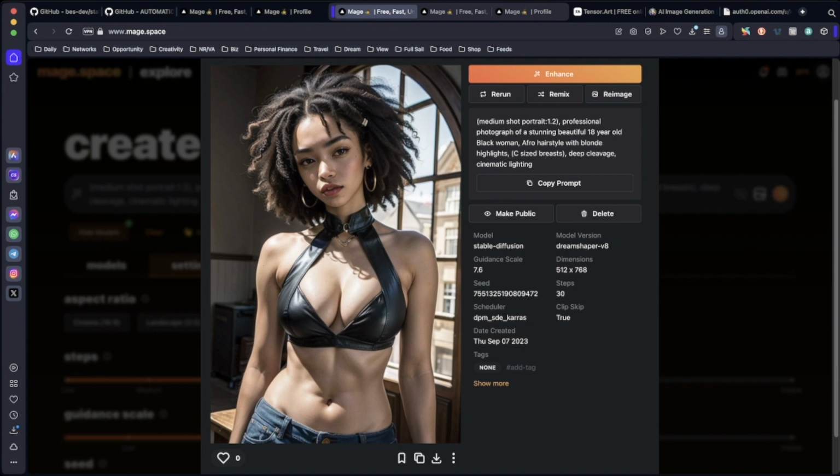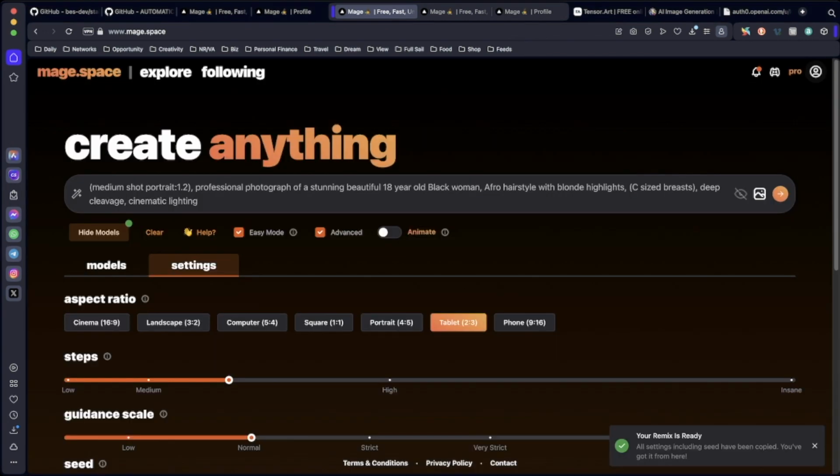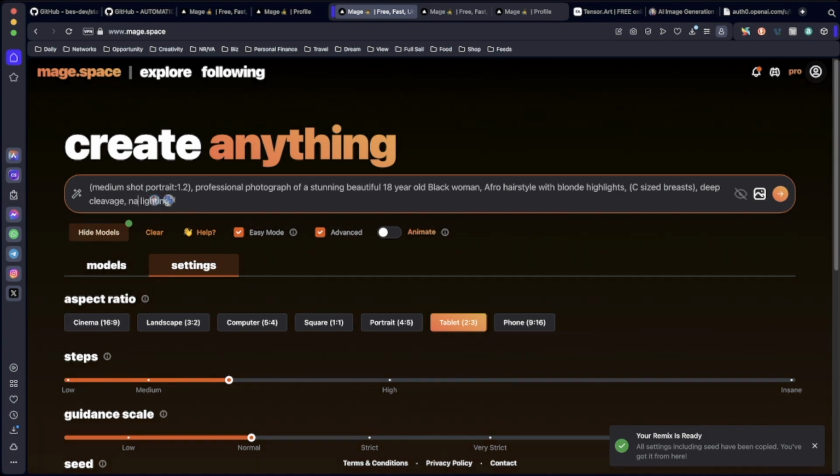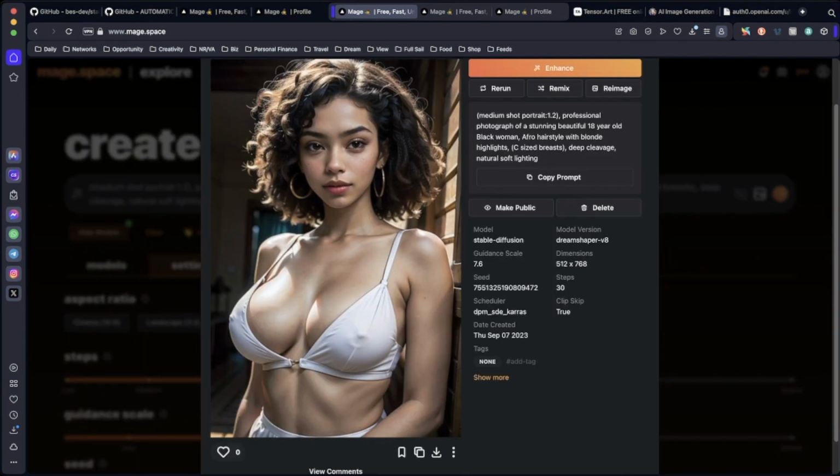Cinematic lighting gives it a more dramatic feel. So maybe I'll go different on the lighting. We're going to remix it. I know last time I remixed it, it wasn't really different. So let's go natural lighting. Soft lighting. Okay, I like it. I like it a lot. Deep cleavage, as you can see, C-size breast size. See, you have a lot of control over it.